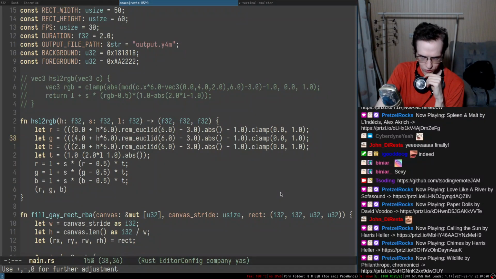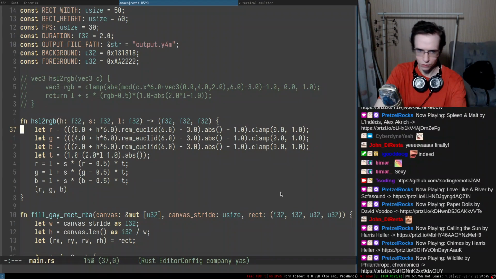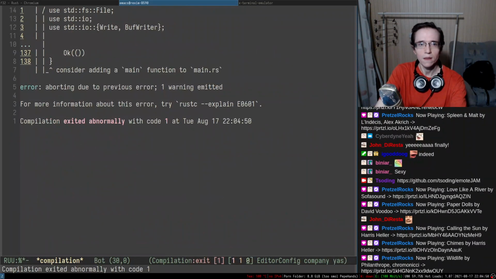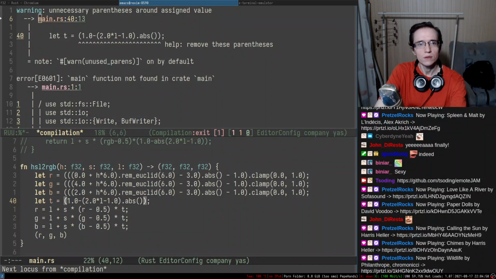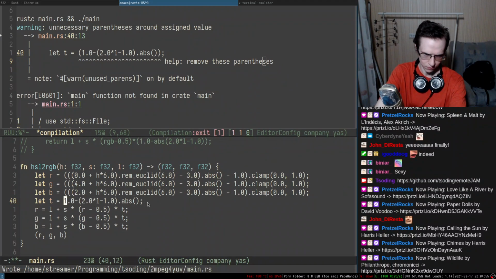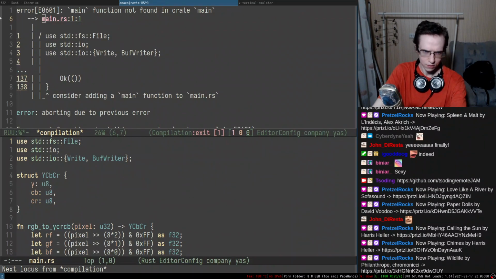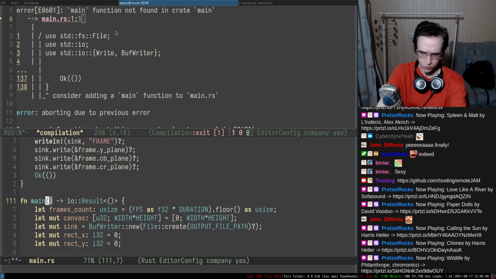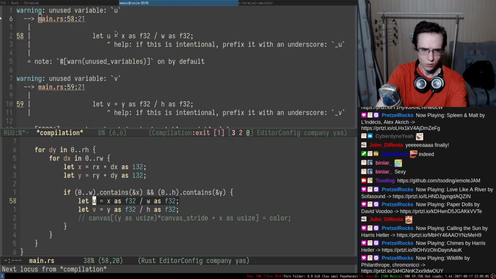So HSL to RGB, and all of that is normalized. It's quite important to remember. So we're doing floating point shifting. Well, yeah, that's such a necessary thing. You have to put it at the top in here, of course. Such an important thing. So what do you want from me? Main function not found. Okay, so we're gonna put it like this. What else do you want from me?